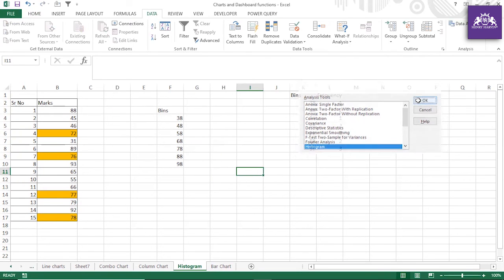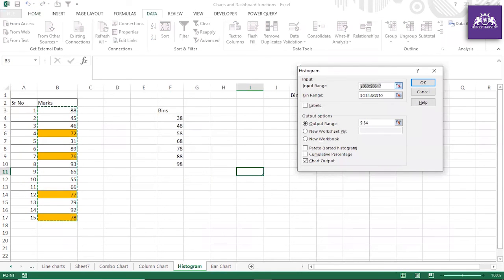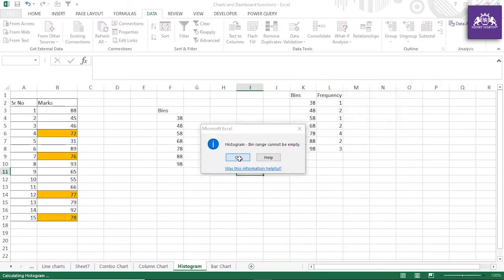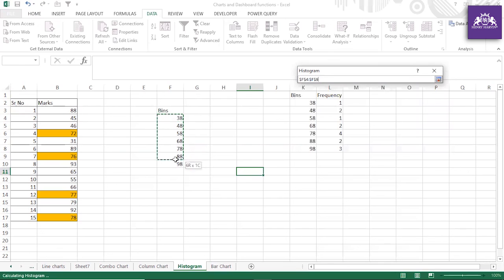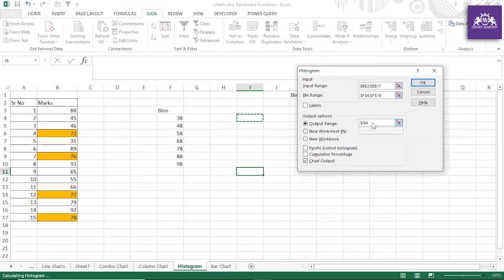Now if I click OK, you can see this is the range. This is my input range, and this is my bin range. For the output range, I want my output to be parked here, and you can select chart output. Guys, click OK. Histogram bin range cannot be empty, so you have to select the bin range. Now this is our output. Now click OK.